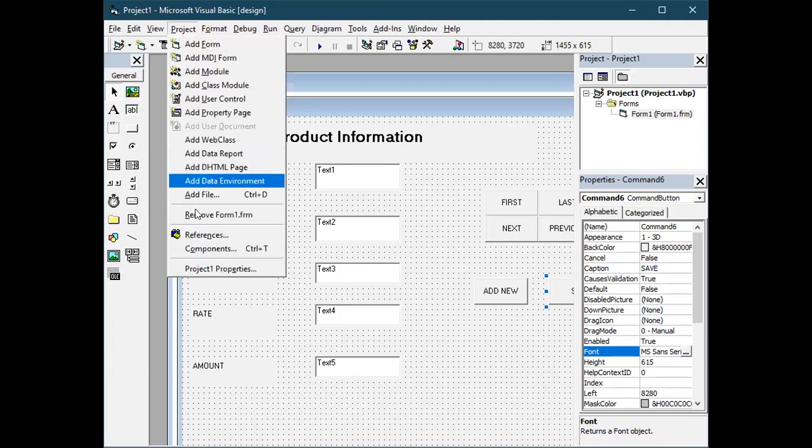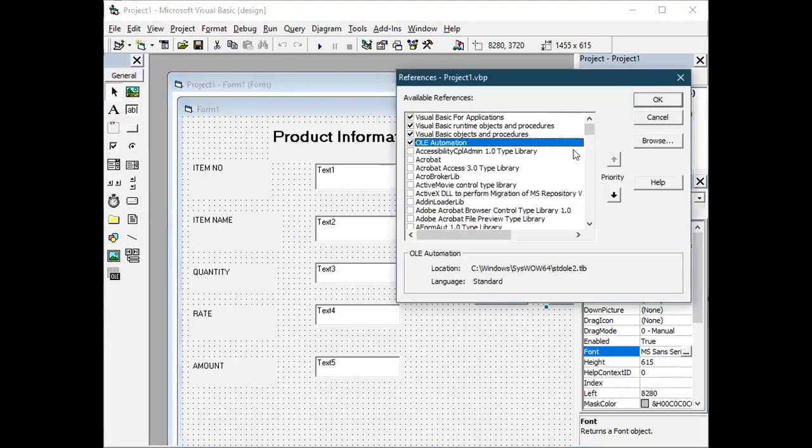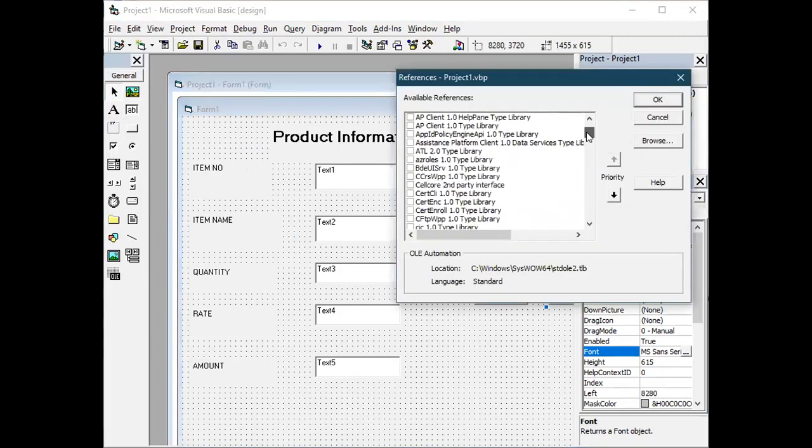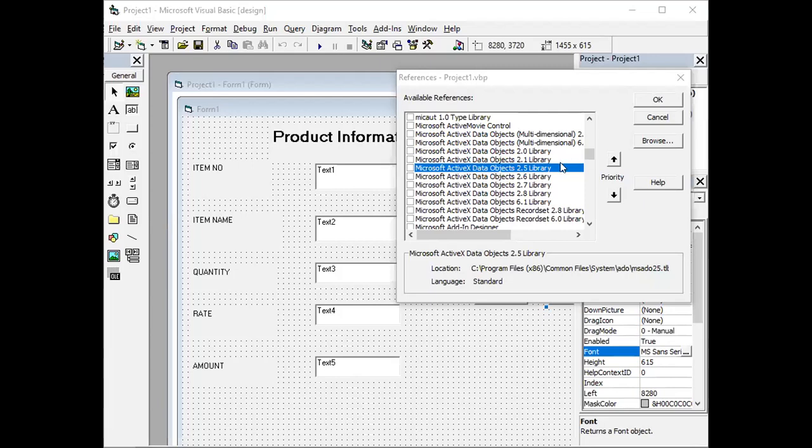First, go to project reference. First, you need to call the related file. Here you search for ActiveX data object. See, Microsoft ActiveX data control. In this, you need to select the Microsoft ActiveX data object 2.5 library. Okay, so click on this.